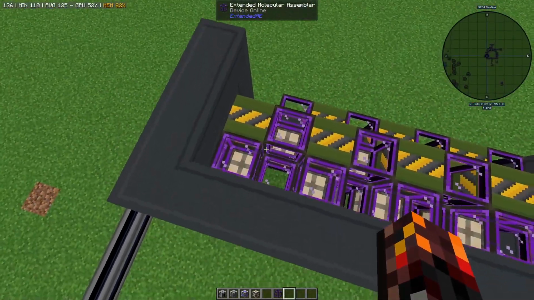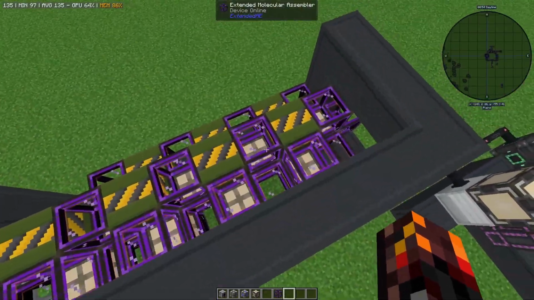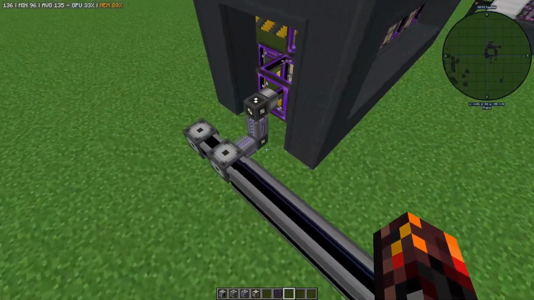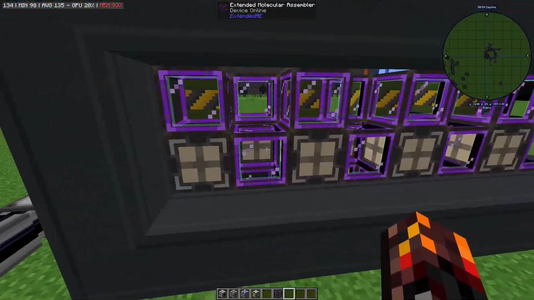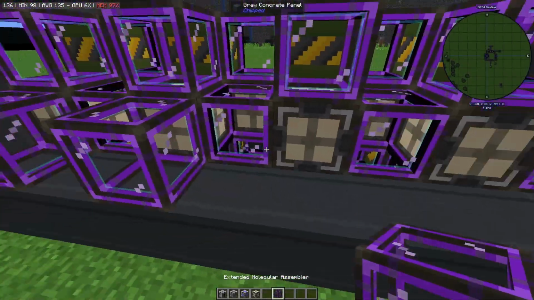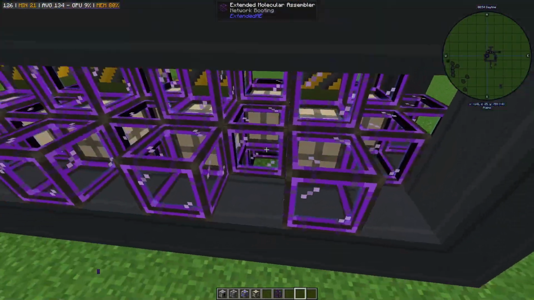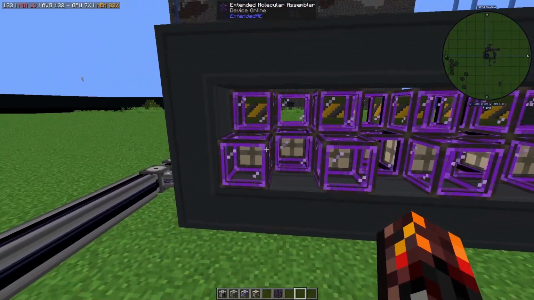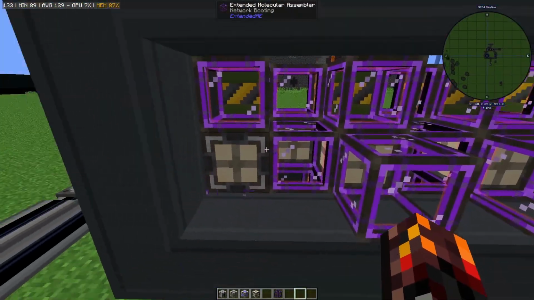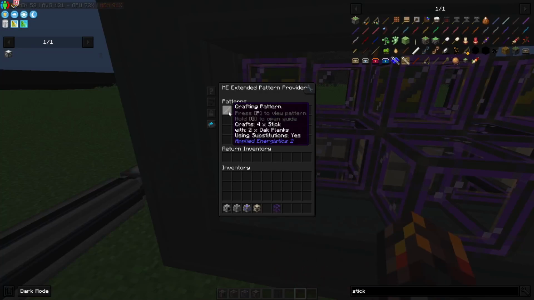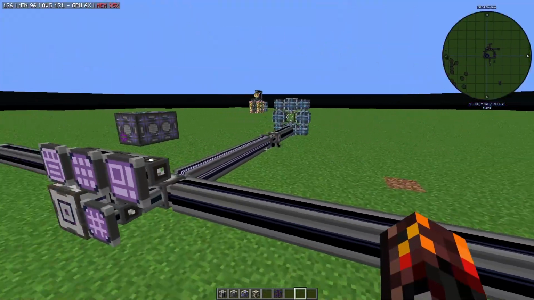Basically, it's staggered, so it's 1, 2, 3, 4, 5, 6, 7, 8. That's the max amount you can have on one smart cable, and we have them on as many sides as possible. We'll chuck some here as well, with molecular assemblers. So it would basically just provide the recipe to these, and they would craft it and automatically return it back into your system. So we already have the recipe for a stick. Let's show this in action.